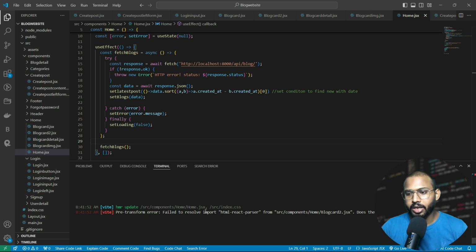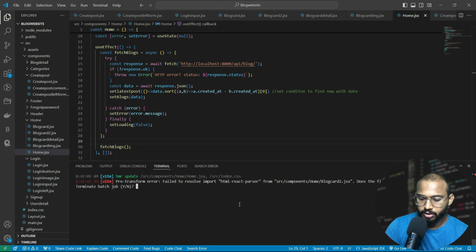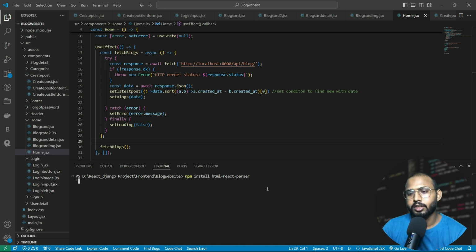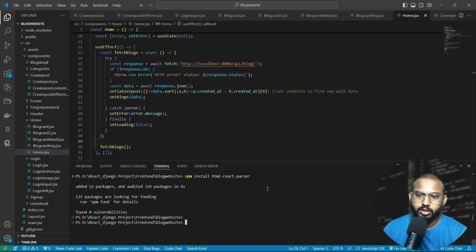Okay, so here you can see the import of the HTML React parser. Some issue is showing here. So we need to install the HTML parser here. So let's install it. Write this command and press enter. It will automatically install all the parser files here. So finally it got installed. After that, let's run npm run dev again.